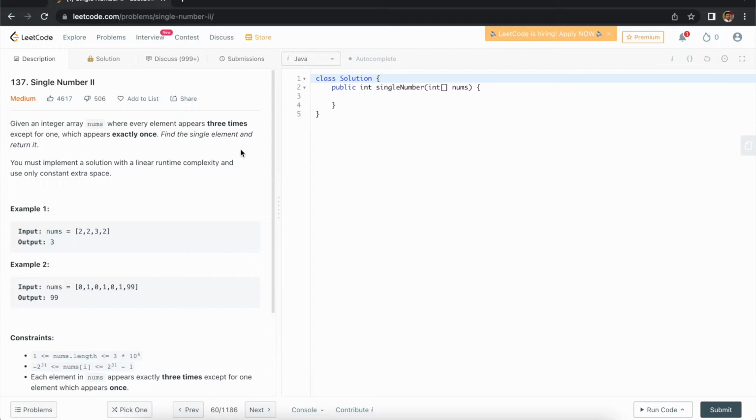Okay. So this question is basically saying one array is given. In that array, every element appears three times, except one. We need to find that number which appears exactly once. Here it is also saying you must implement a solution with a linear runtime complexity and use only constant extra space. So we need to implement it in big O of n time and with constant space.